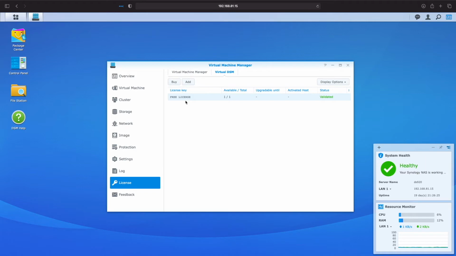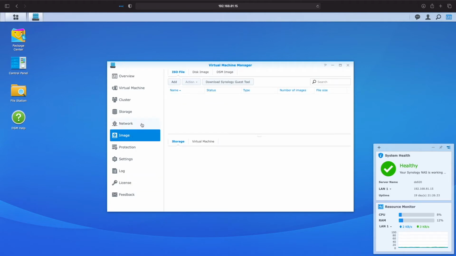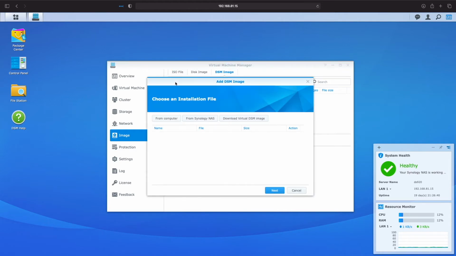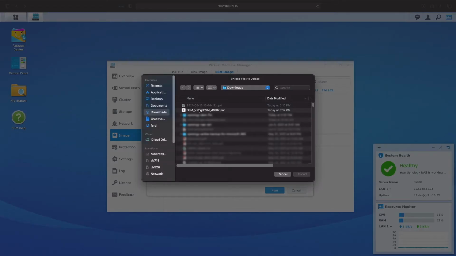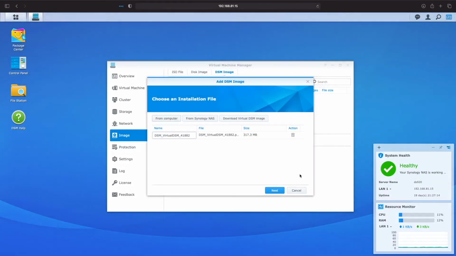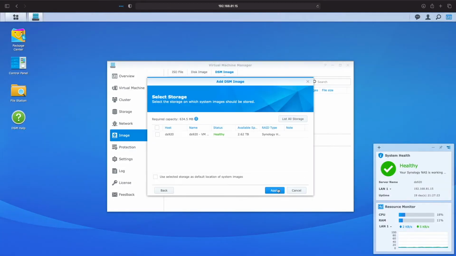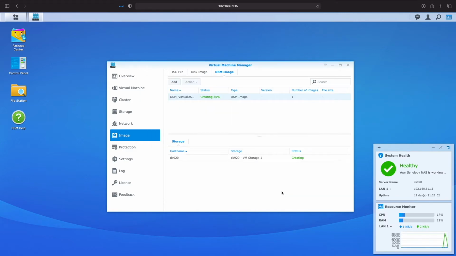To begin the process of installing the release candidate, we'll need to upload the VirtualDSM PAT file we downloaded previously by going to Image, DSM Image, and clicking the Add button. We'll come to the Add DSM Image window where we'll need to select From Computer, then select the PAT file we downloaded previously and click Upload. We'll need to click Next, then select the storage where we'd like to upload the system image, then click Apply. This triggers the upload and the creation of the DSM image. Once we see the status of Healthy, we can move on and select Virtual Machine.